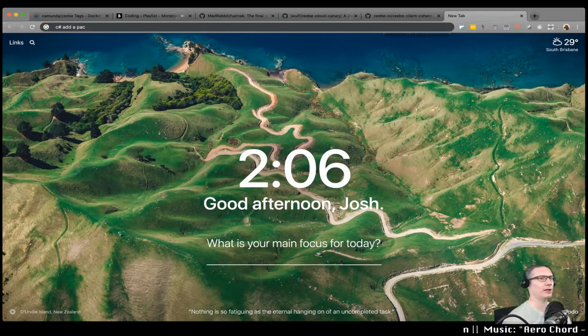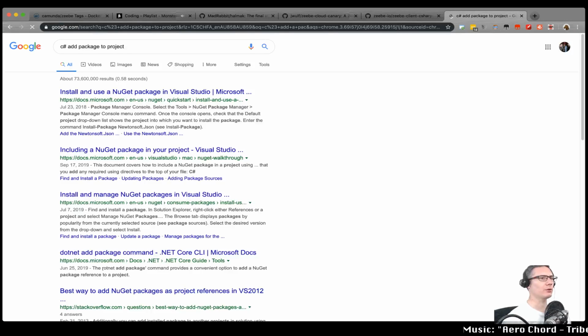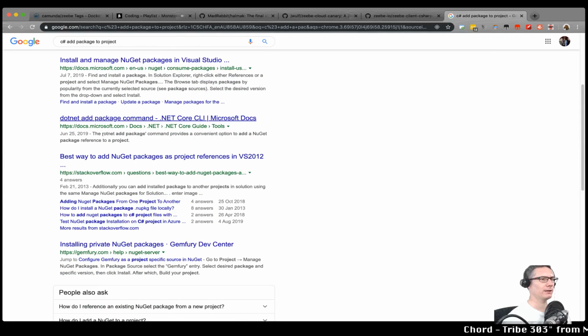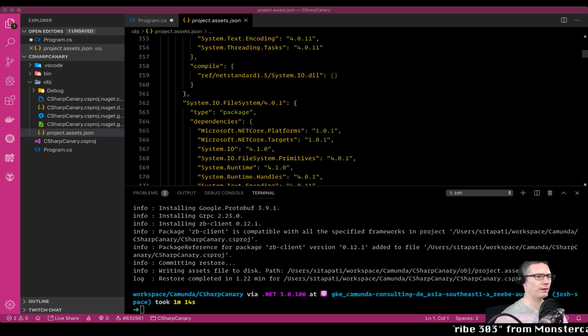Add package to project. Install and use a NuGet package in your project. That's for Visual Studio. .NET add package command. Add a NuGet package reference to a project. I'm pretty sure that I did do something like that. I did that. .NET add package Zeebe client. And then I put a version. Let's drop that down. Yeah, we'll get rid of that one. Move this thing over to here.